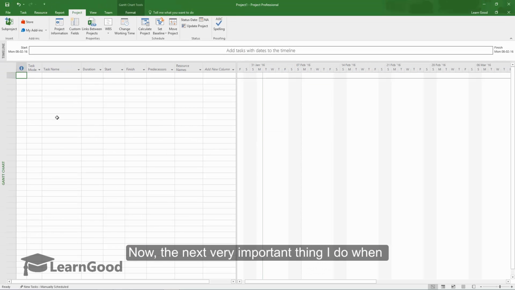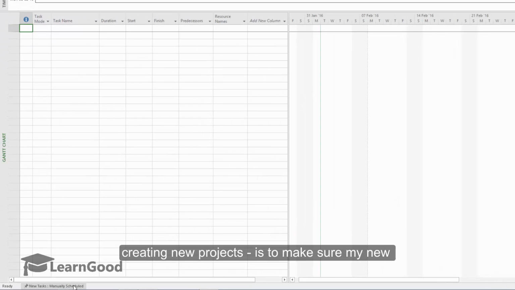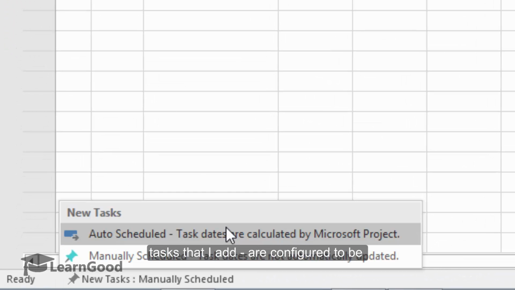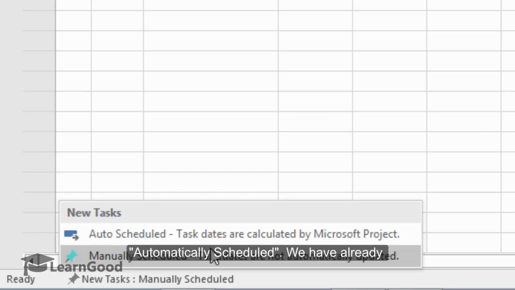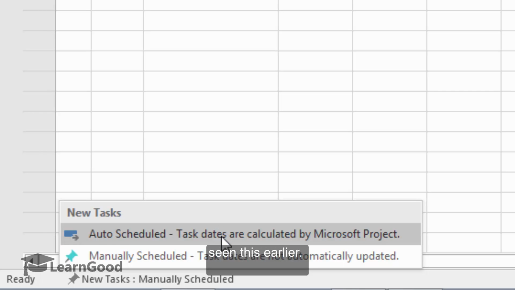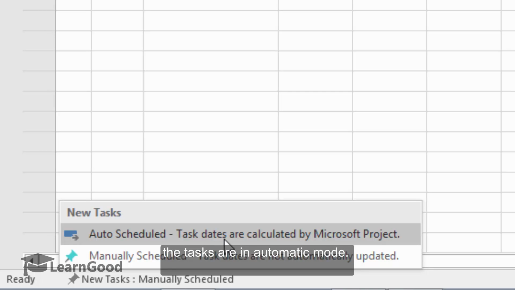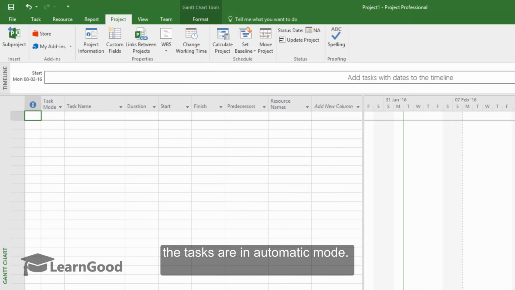Now, the next very important thing I do when creating new projects is to make sure my new tasks that I add are configured to be automatically scheduled. We have already seen this earlier. Now, it is redundant to keep on changing this auto manual setting for every new file created. I want to change the behavior of Microsoft Project itself so that for every new file it creates, by default, the tasks are in automatic mode. Let us see how we can do that.